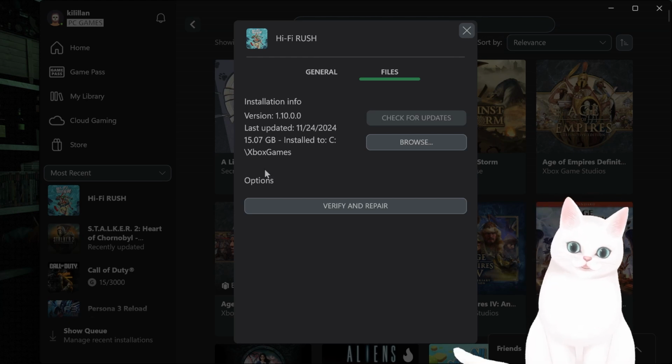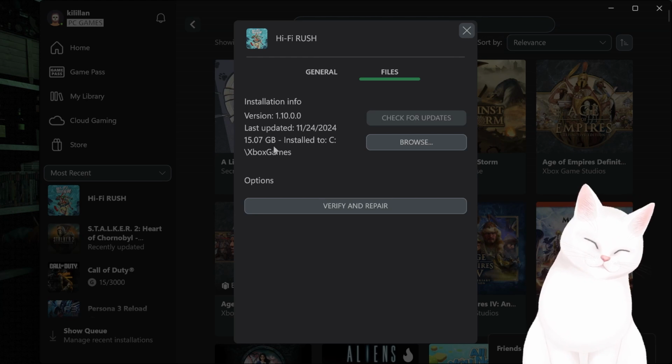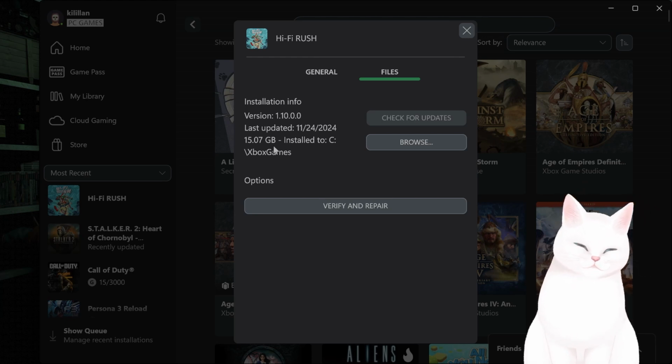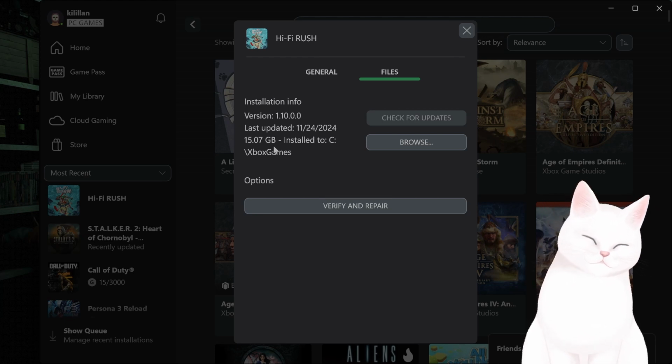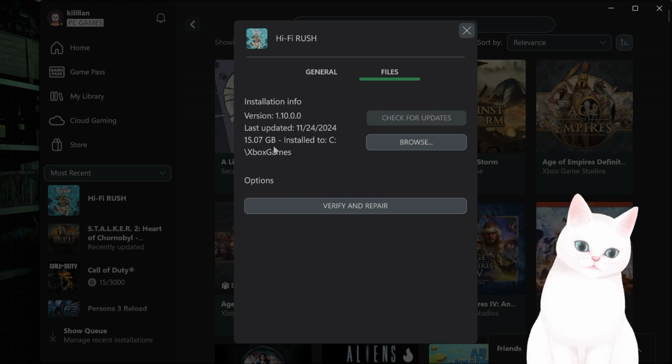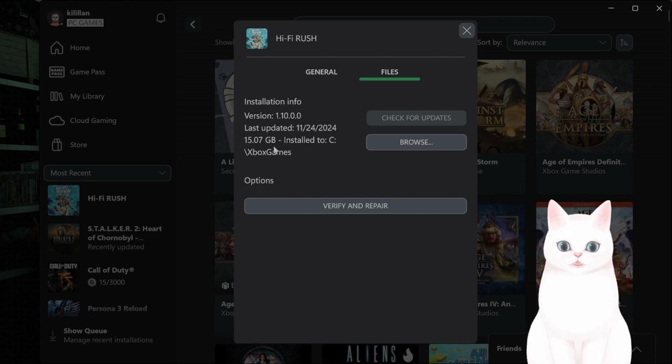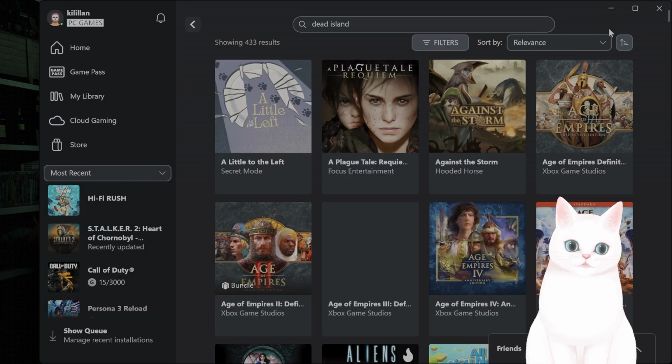If the game is installed on a different partition than Xbox Game Pass, a lot of games do bug out for some reason. It can't access the temporary files for the game, and that is a big issue. So make sure that they're installed on the same directory.